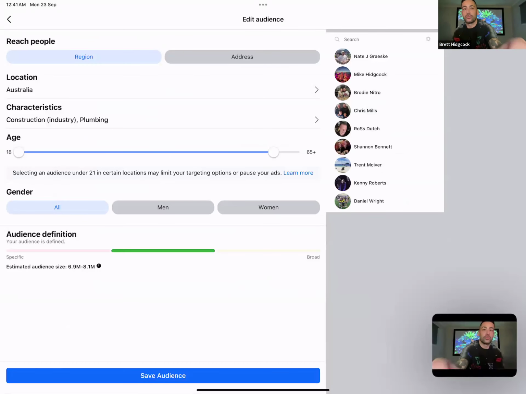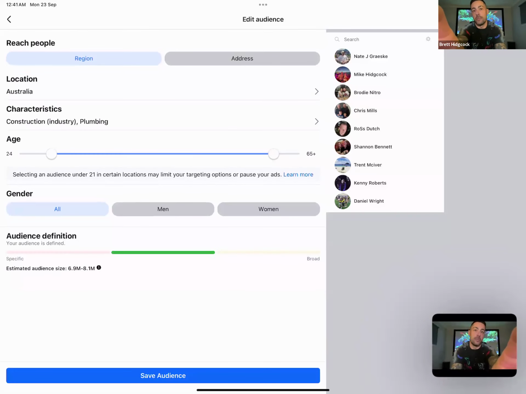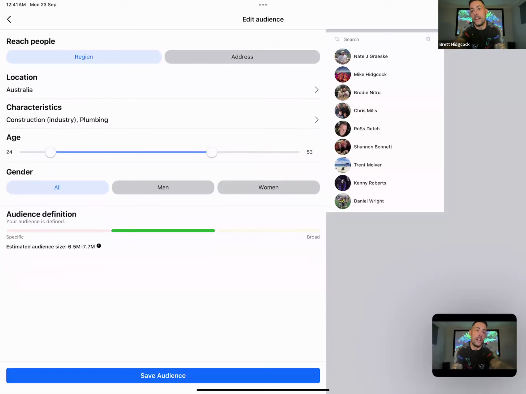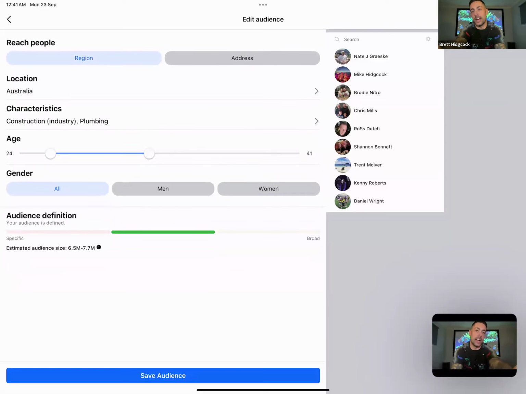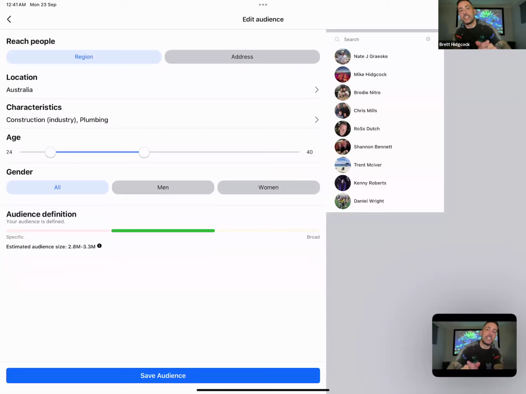So let's actually go through these. Everybody's got their own demographic too. This once again comes to your ideal client. So let's just say randomly, you know, maybe you're 24 to maybe 40, something like that. So now that's going to send it out to people in Australia that are in the construction and plumbing industry, and they're in between 20 and 40. And I'm going to click, say, male just there as well, or men in the middle.